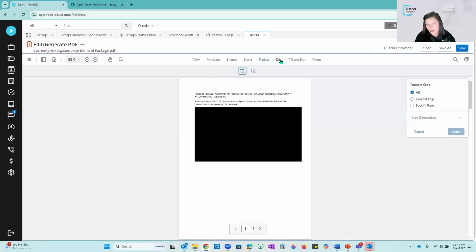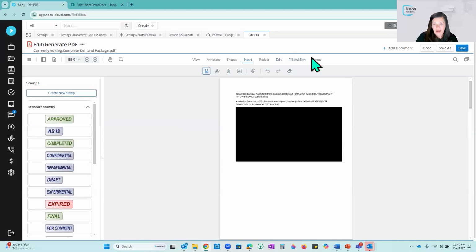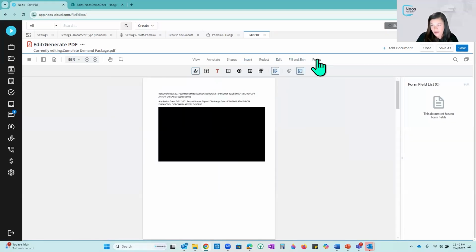If you want to edit the document, you're going to be able to edit. You can make it fill and sign, or you can create specific forms with it. Once you make changes here, you can hit save and it's going to update this document. These options up here are very similar to what you have in Adobe. It's not full Adobe, but it gives you some of that functionality.